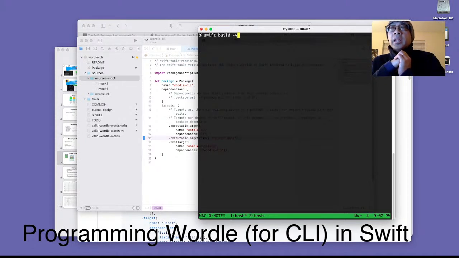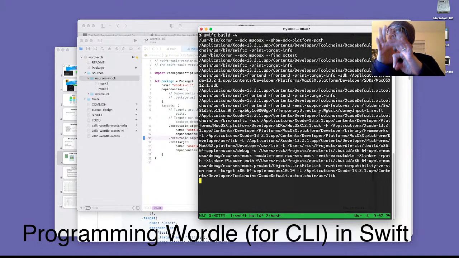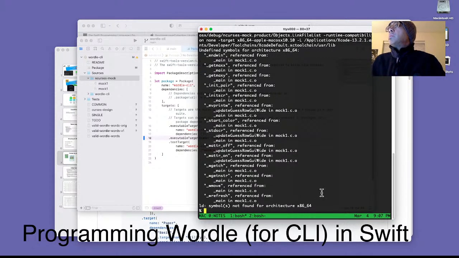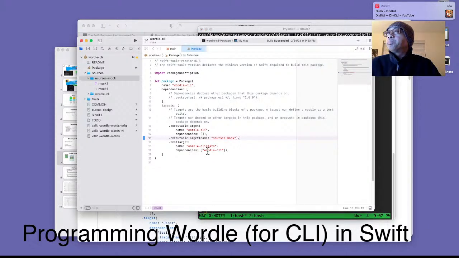But let's just attack the error. If I put -v, it gave us all these details, and it may be interesting to look at those details. But what about these errors here? It's clear that what we need to do is specify a library.